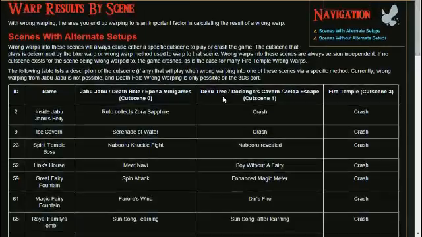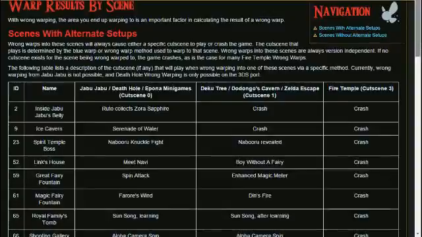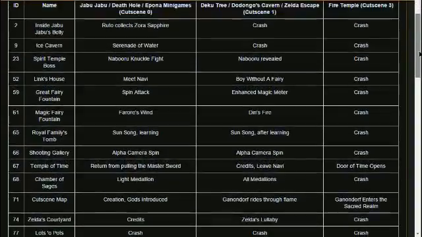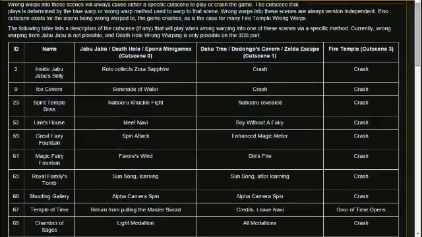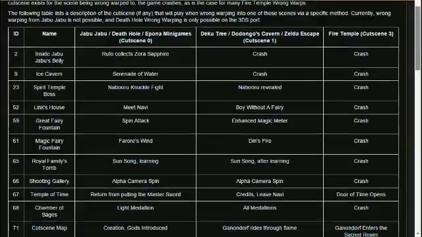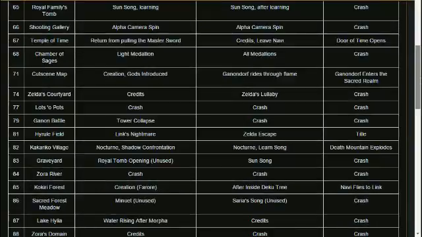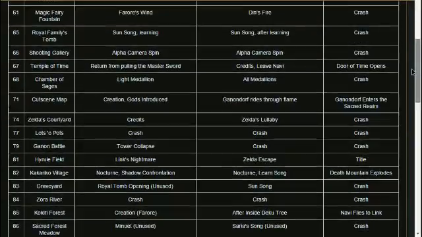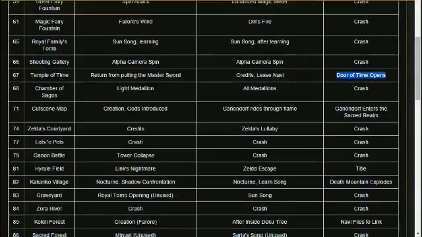The really only two that we can do, because Death Hole stuff is kind of weird, are these two columns: Fire Temple, which is cutscene 3, and Deku Tree and Dodongo's Cavern, which is cutscene 1. You're going to look down either of these columns, and most prominently you're going to be using this one here, because the Dodongo's Cavern one is much more lenient, and the Deku Tree one is much more lenient than Fire Temple. Plus, Fire Temple mostly crashes if you look at all this here. But there's some cool stuff you can do in there, like Door of Time opens is kind of neat.